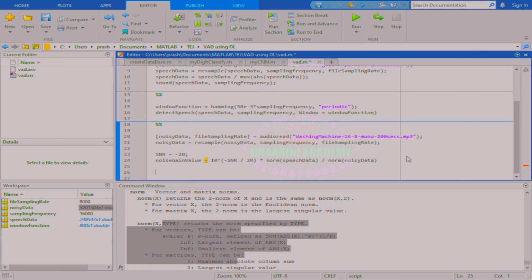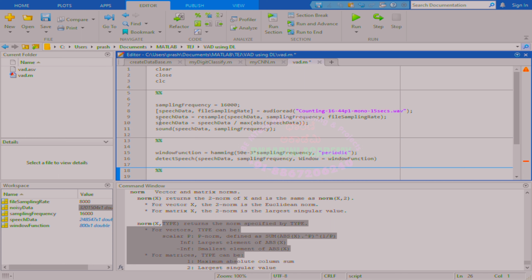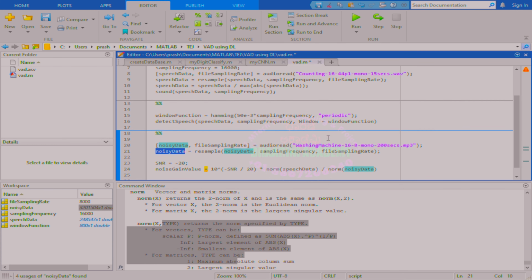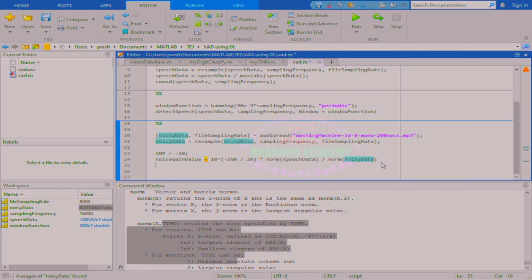Now what I do, I create a new variable which is this speech data, which is very clear, very pure data. To that, I try to add this noise, whatever noise is coming from the washing machine. I'm trying to add that. Then I'll try to detect the speech in that. Fine. So I calculated the gain value because of this. I'm supposed to add this.